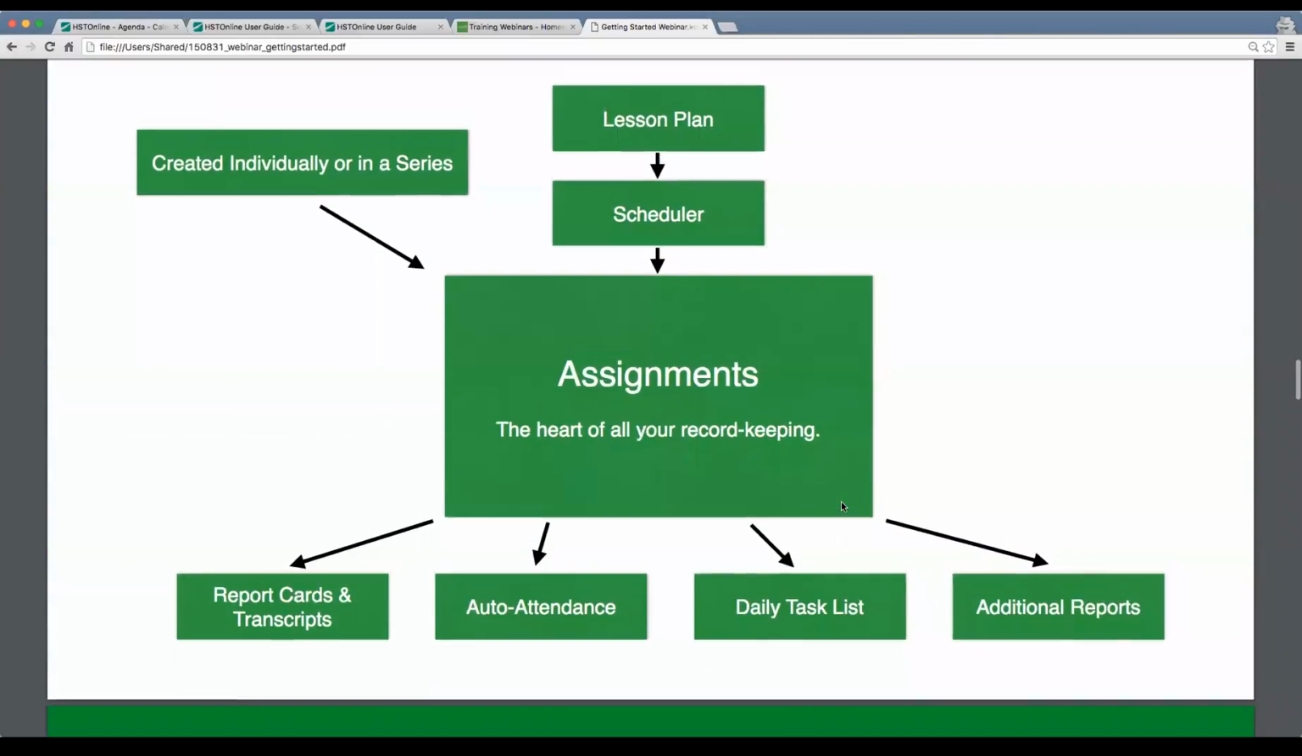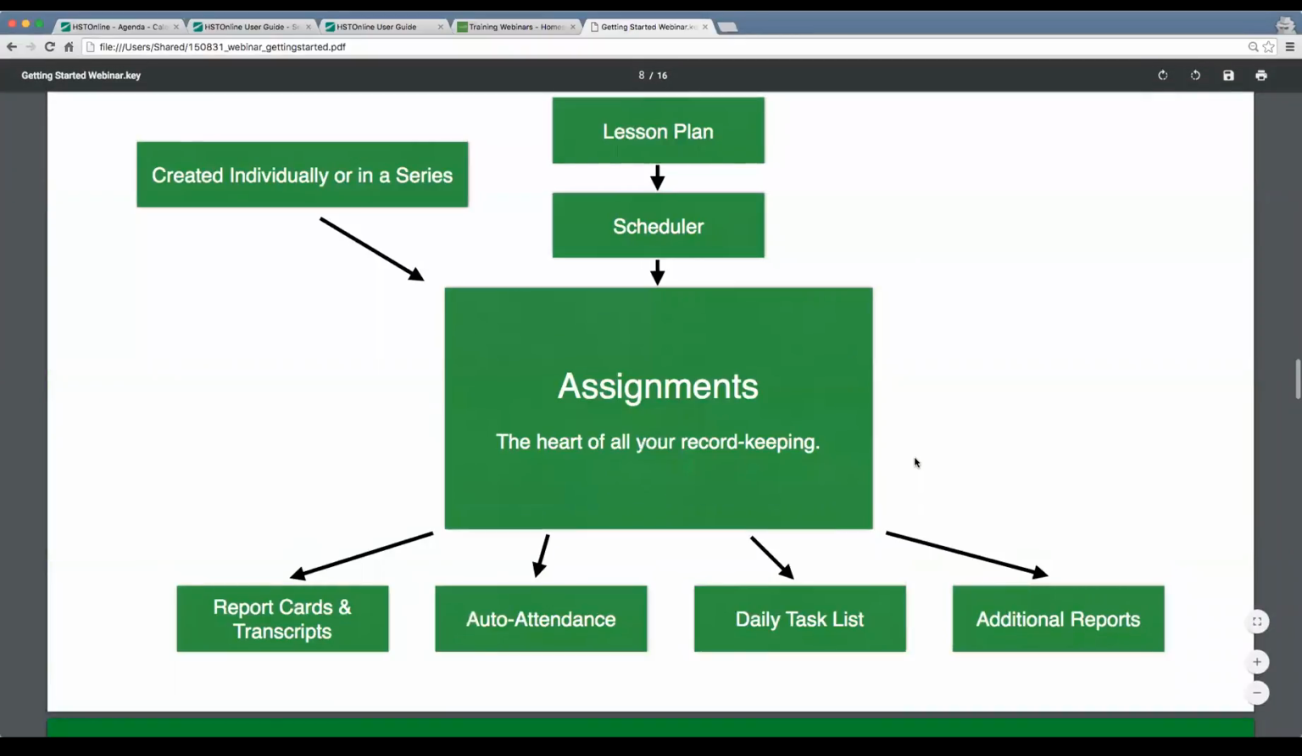So assignments, we call them the heart of all your record keeping because they're really at the center of everything. And assignments can come from a few different places. They can be created individually or in a series. They can also come from lesson plan items. And lesson plan items, we'll talk about those in a little bit. But once lesson plan items go through what we call the scheduler, they can become assignments. And essentially, you create assignments out of lesson plan items.